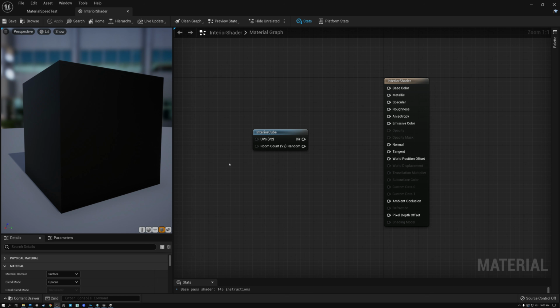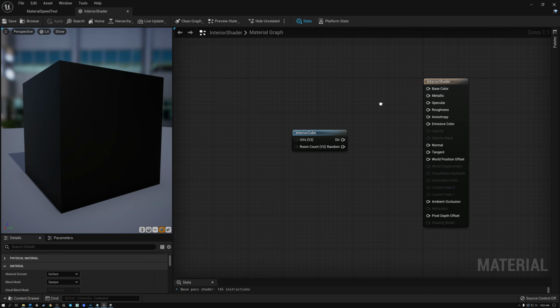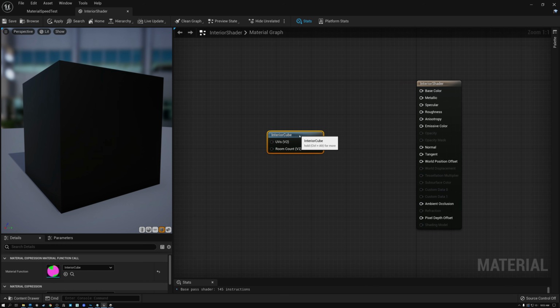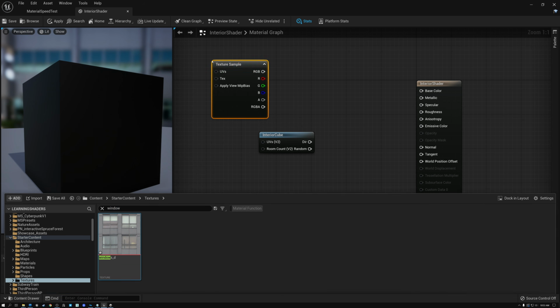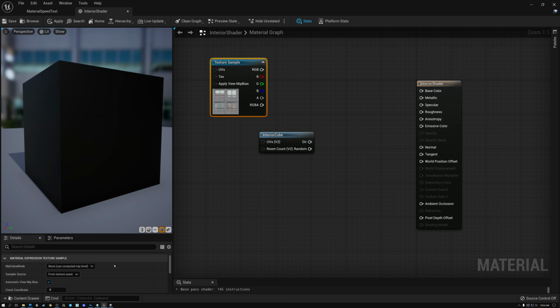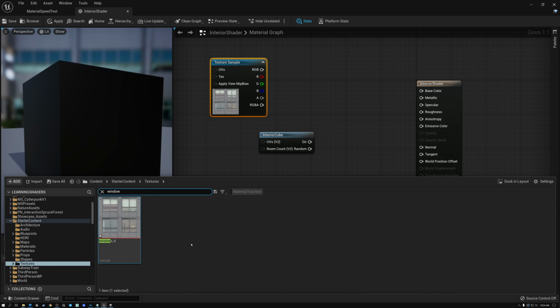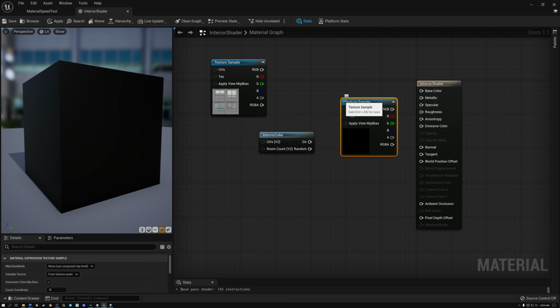All right, here we are in Unreal, and we've got the beginnings of our interior cube shader. Here's our interior cube material function that we created, and we need to bring in our textures. So I'm going to open up our content drawer, and here's our window texture. So I'm just going to grab that and drag it in. And we also need our interior cube map texture. If I search for interior, you can see here's my interior cube map. And I'm going to drag that in as well.